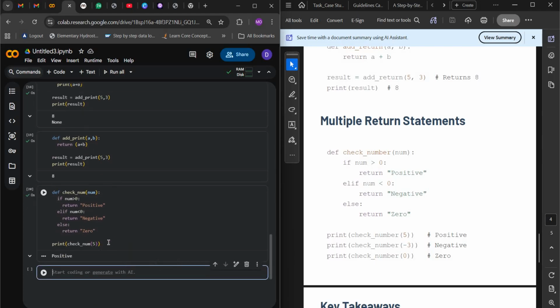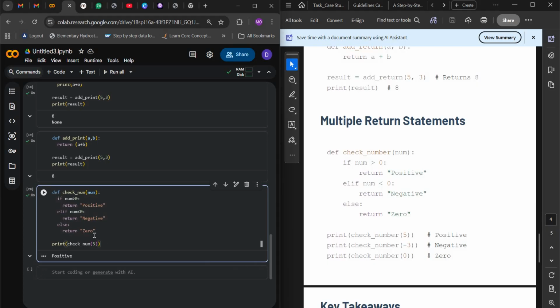Now you can see condition met is positive. I am getting a result because 5 is greater than 0, positive. So it won't go to the elif condition or the else condition, because the condition gets satisfied here itself. If the if condition is not satisfied, then only it will go to the elif condition, and if that still doesn't satisfy, then it will go to the else condition.